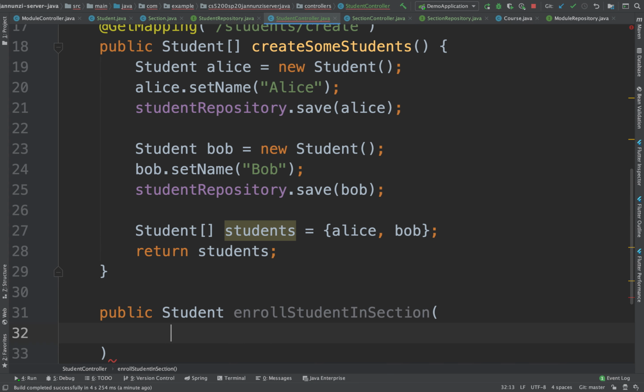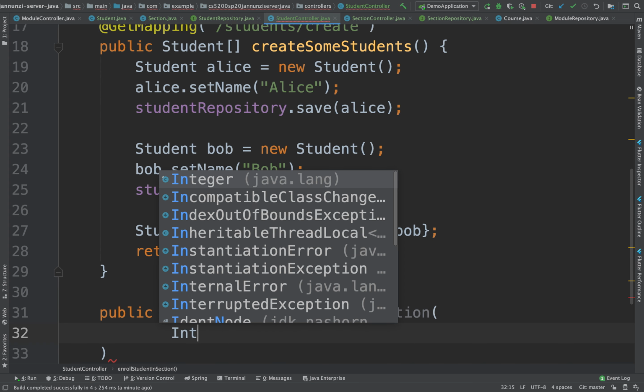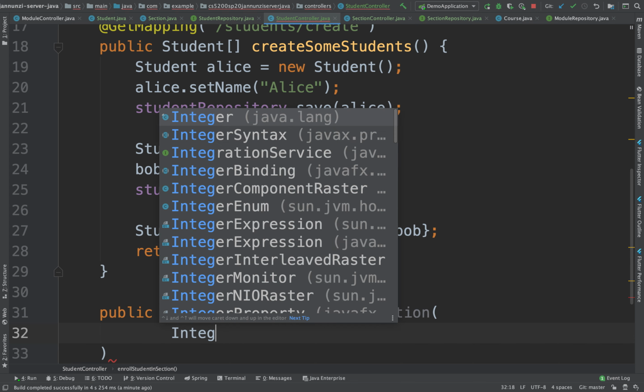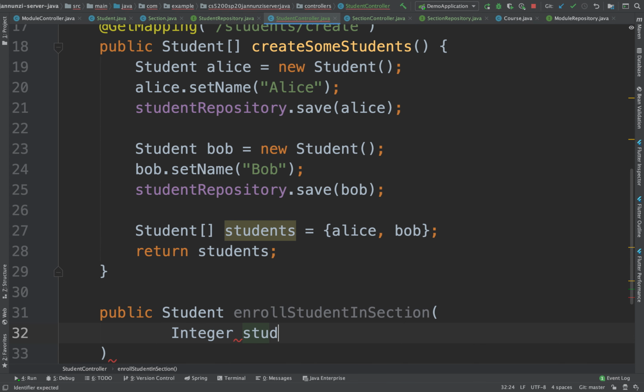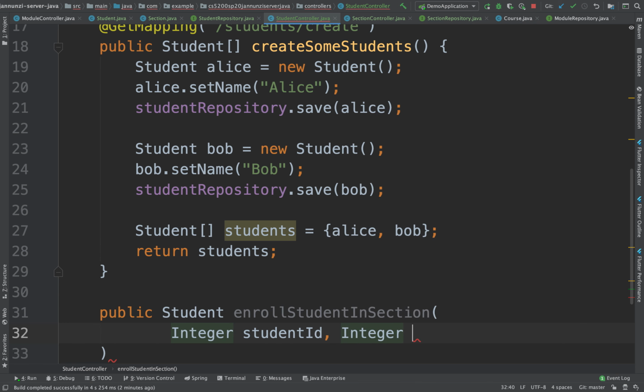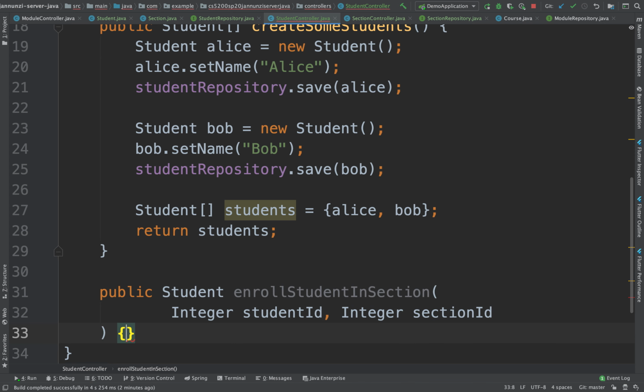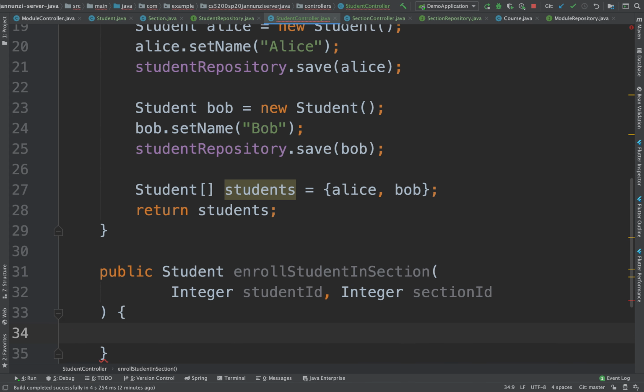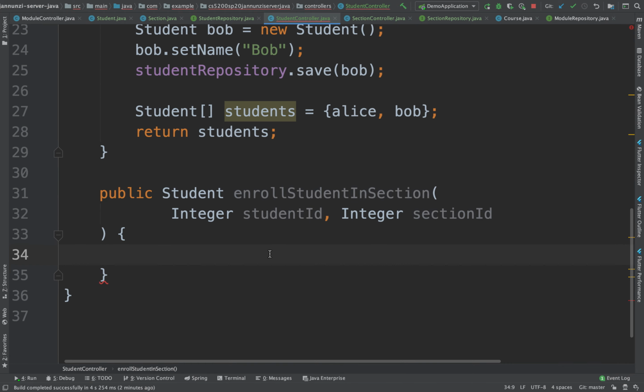We can say, if you tell me the integer primary key of the student ID, and you tell me the primary key of the section, I could probably find them, right, and then create the relationship, right? So the way we're going to do this is that we're going to retrieve both of them. We're going to retrieve the sections and we're going to retrieve the students, and then we'll create the relationship between the two, right?